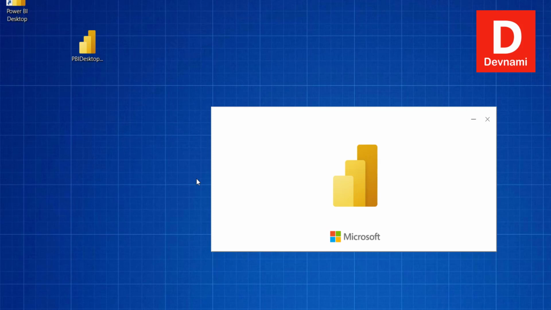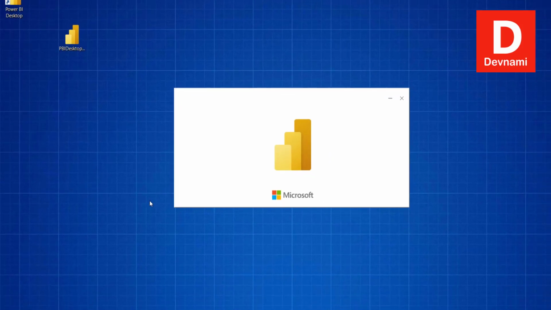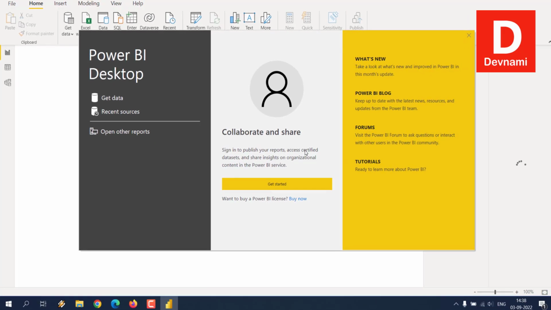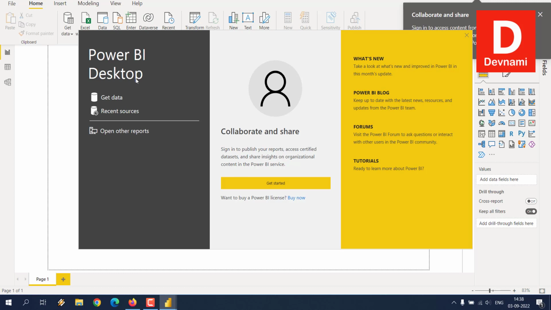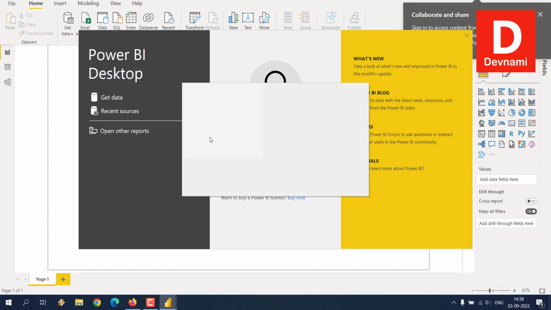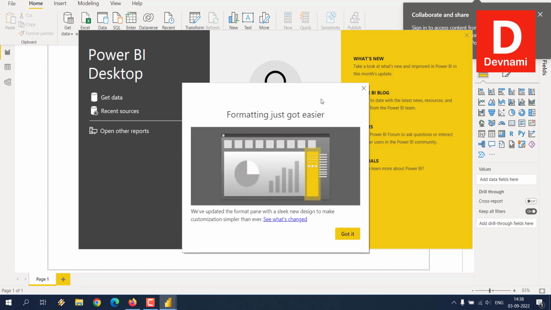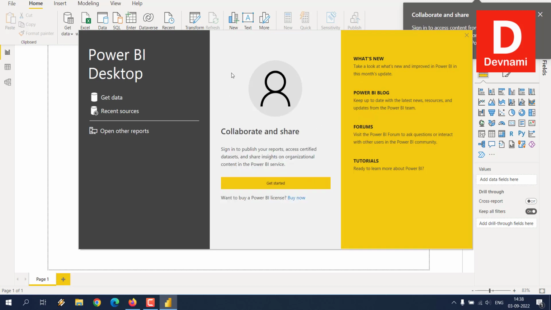Okay, it should show you the splash screen that looks something like this. If you are seeing this in future, this may change to some other different splash screen. As you can see, when you open Power BI desktop for the first time, it should show you options like this. It will show you the tips window, then this particular window from where you start. You can also see the get started option.